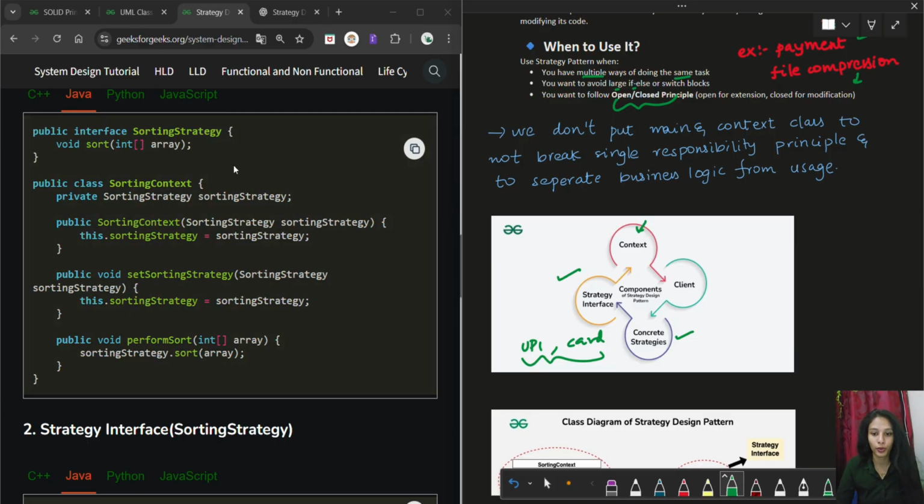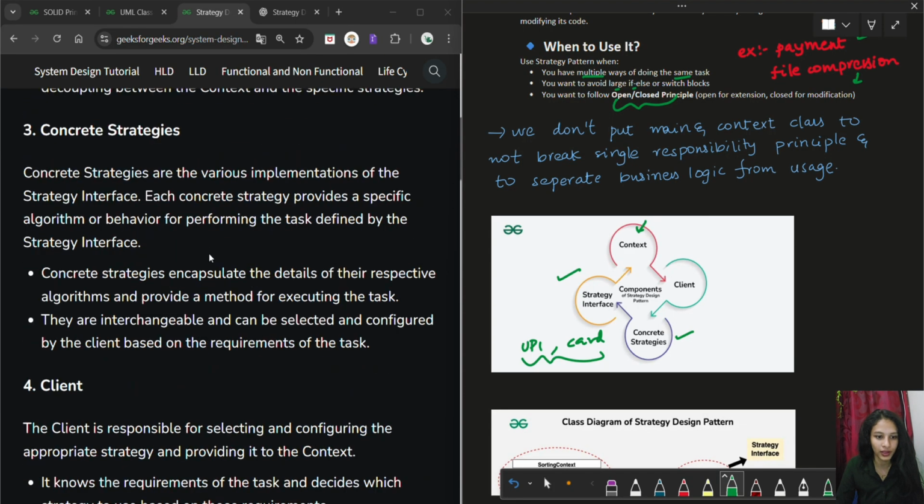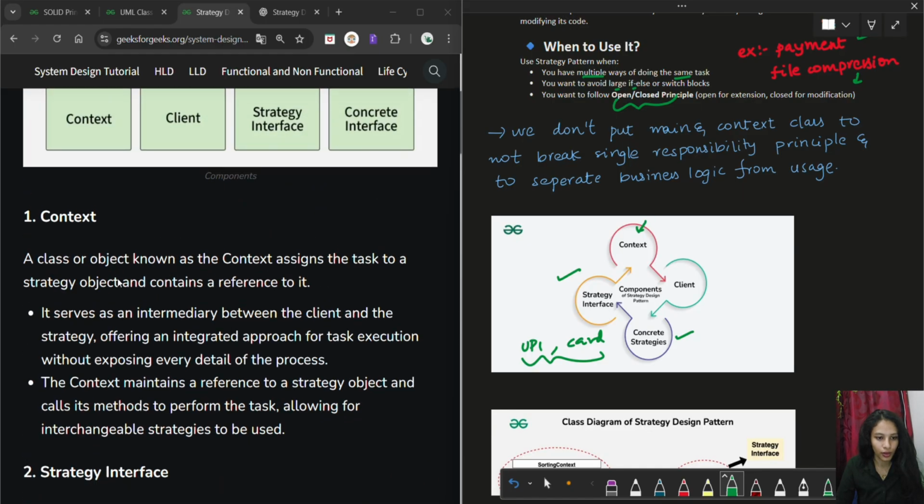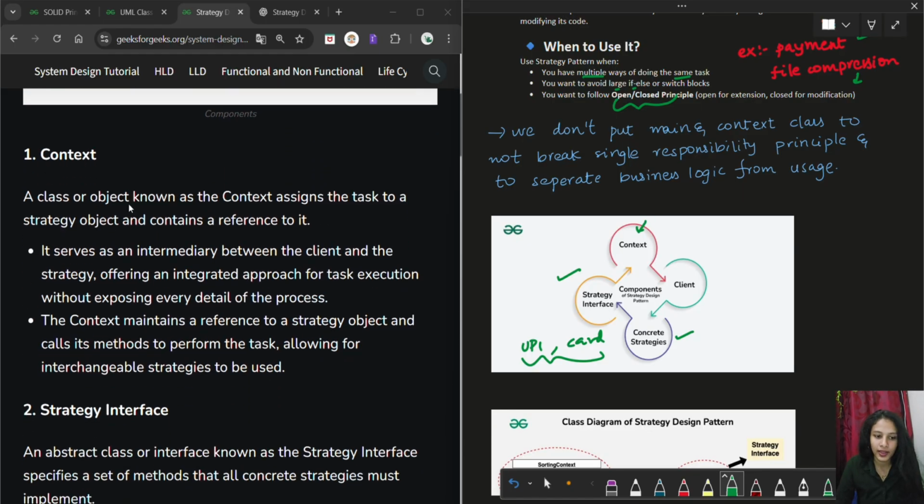So when I tell the definition of this, context is a class or object that assigns the task to a strategy object and contains a reference to it. So basically we have a task, and this will assign it. If you want to perform merge sort, it will give it to merge sort. If it is quick sort, it will give it to quick sort, and the references of all these will be contained in the context. It serves as an intermediary between the client and the strategies, offering an integrated approach for task execution without exposing the details.